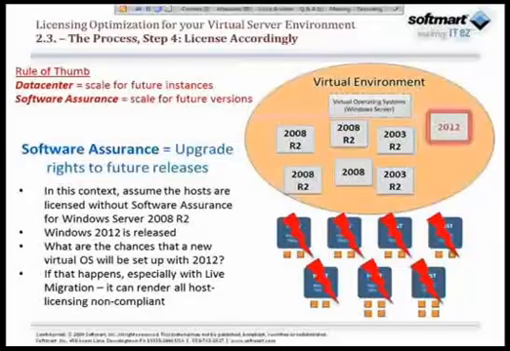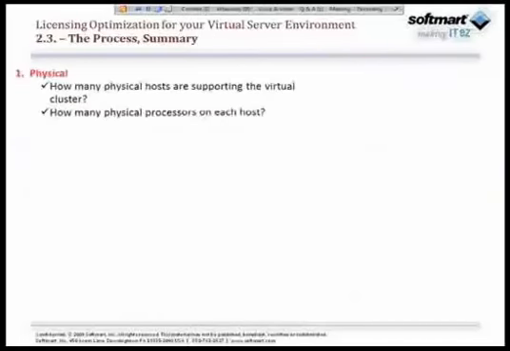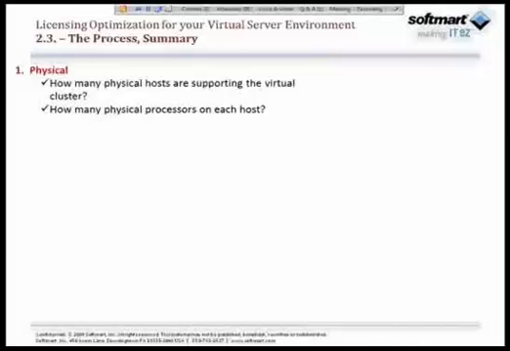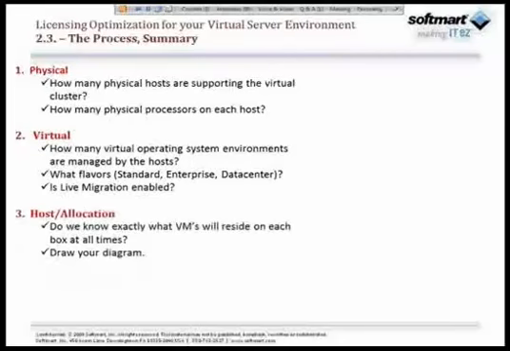So I just wanted to summarize the process a little bit here. And again, the white paper is going to go into this a little bit more in detail, but what are we doing for physical? Right? First, we're saying how many physical hosts. Second, we're saying how many physical processors. For our virtual environment, we're saying how many virtual operating systems total. What are the flavor of those operating systems? And is live migration or vMotion enabled? Host guest allocation. Do we know exactly what VMs will reside on each box at all times? Draw your diagram. All right? Draw it out.